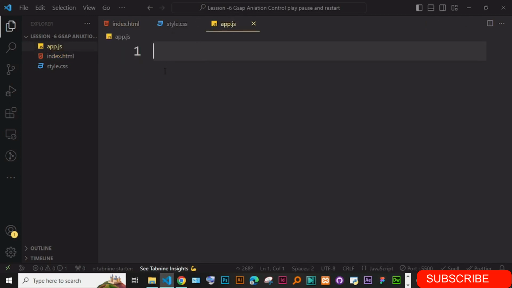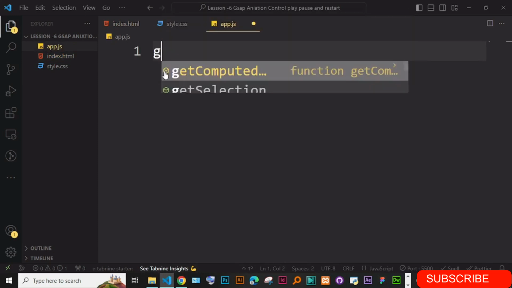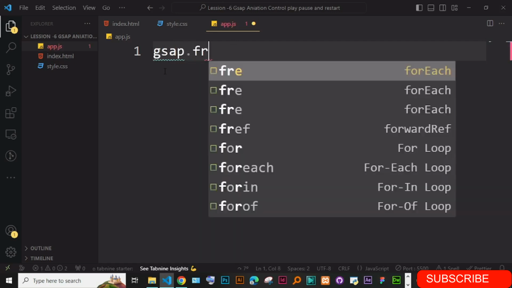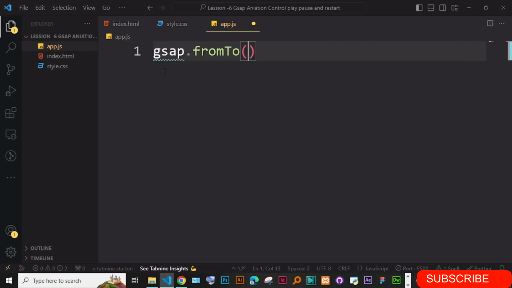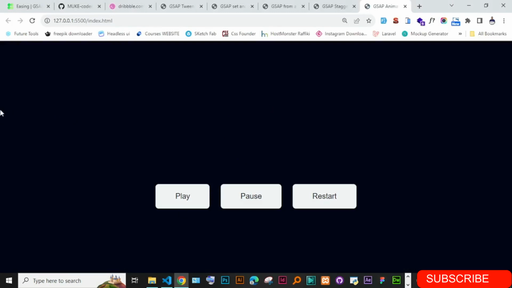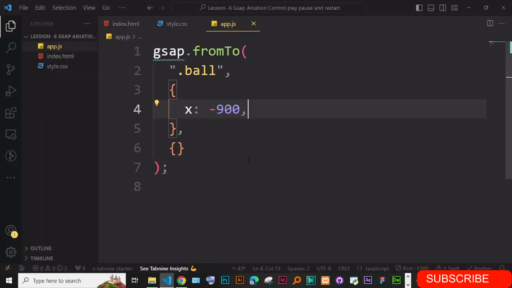You can just come to the app, and we can use GSAP fromTo. In this GSAP fromTo I first give the selector, which is the ball, and then I put in these 2 objects. In the first object I put the initial properties, and in the second one the final properties. In the first one, I want x to be -900, and this will push the ball off the canvas. It will just hide it on the left.